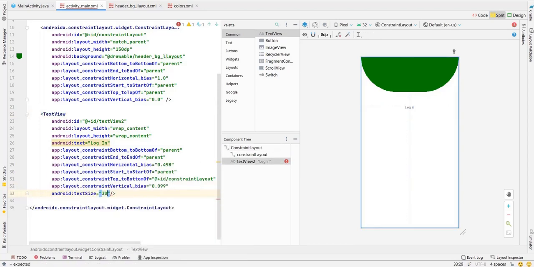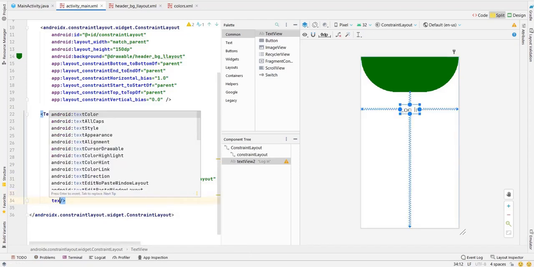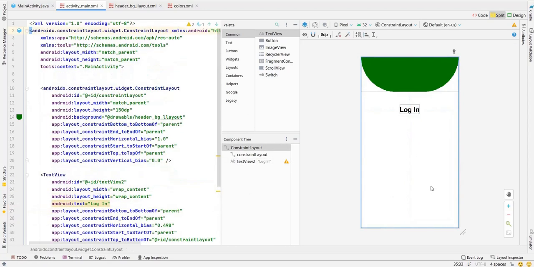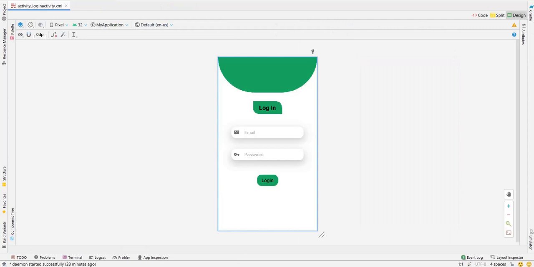Text size is 30 dp. Text color black, and text style is bold. But here in the design we see that the text view has some custom background, so we will create another drawable resource file in our project.